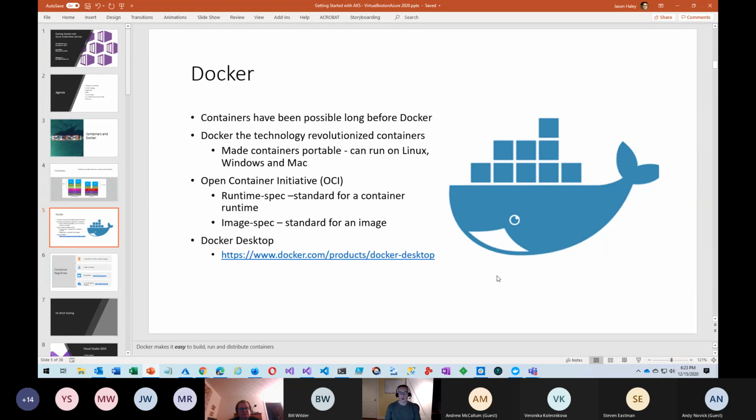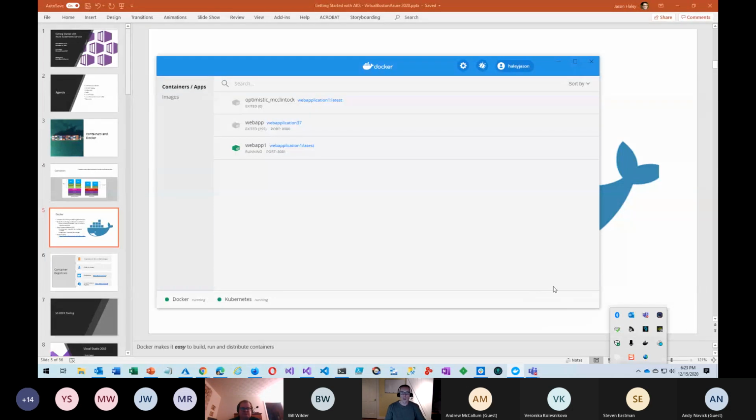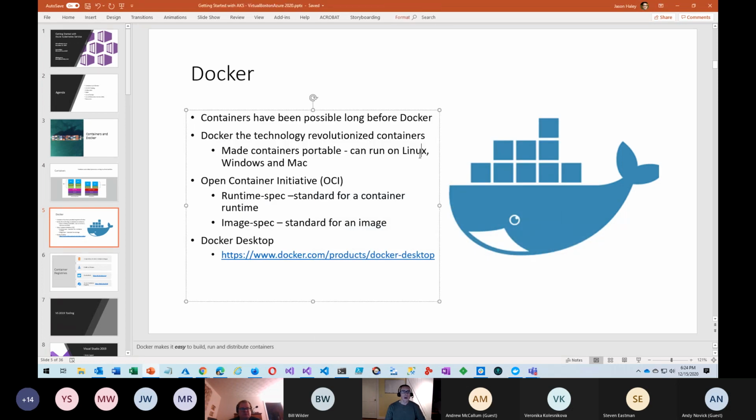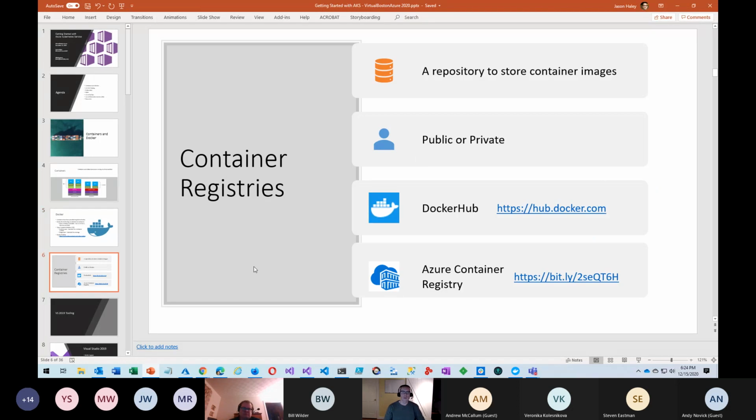And if you're doing container development on Windows, you're most likely doing it with Docker Desktop. Once you install it, it's going to show up as an icon down in your tray. Whenever you open it, you'll get this little application showing up, and some settings, and we'll see this a little bit later in the talk here. But Docker is the one that really made containers mainstream.